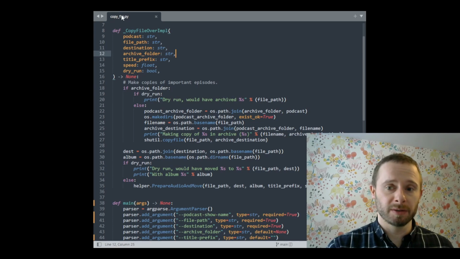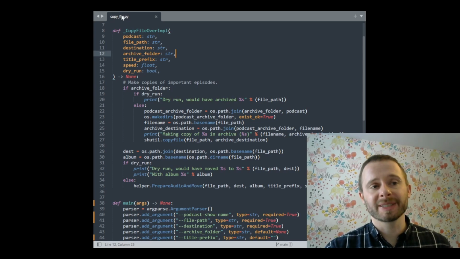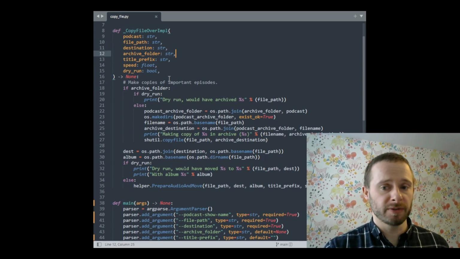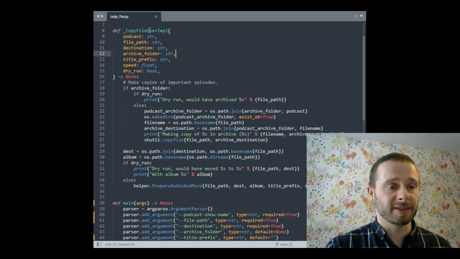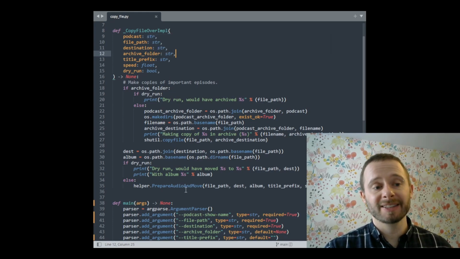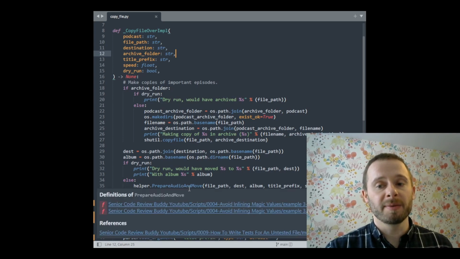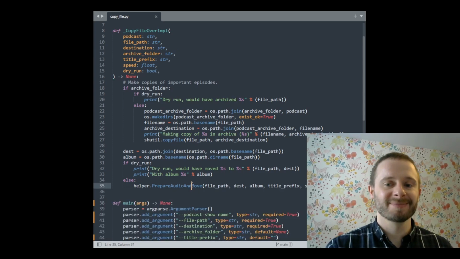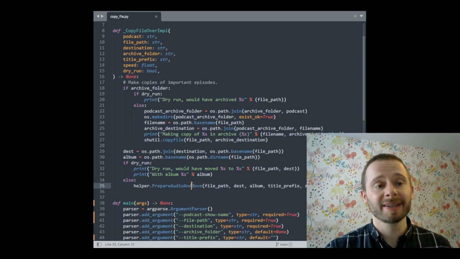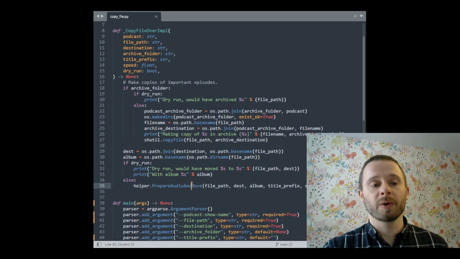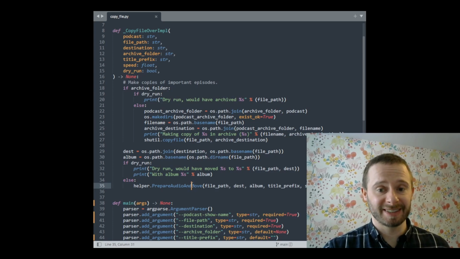This file is called copy file, but it doesn't actually copy the file. If we look at the implementation here, the last function that's called when we're not a dry run, prepare audio and move. So the file isn't getting copied, it's getting moved. So our initial file shouldn't exist anymore.